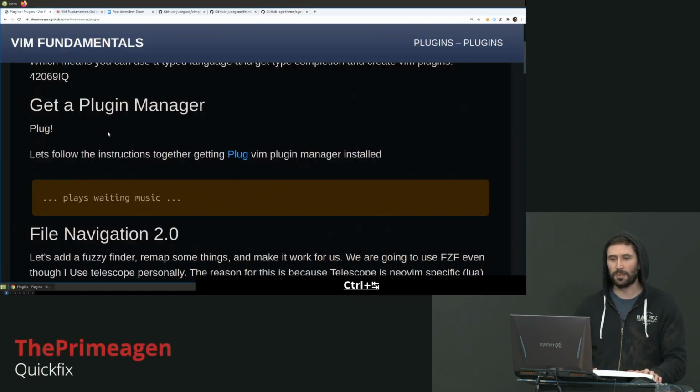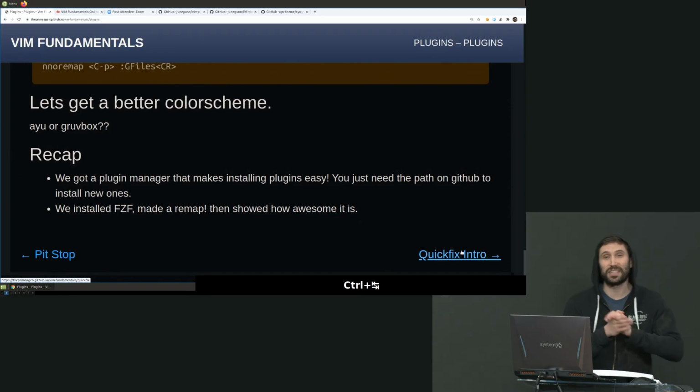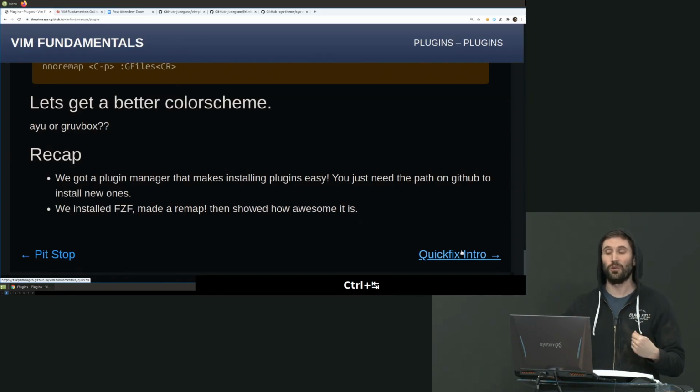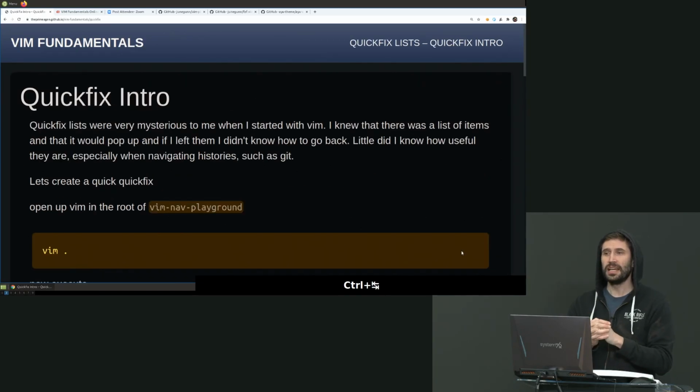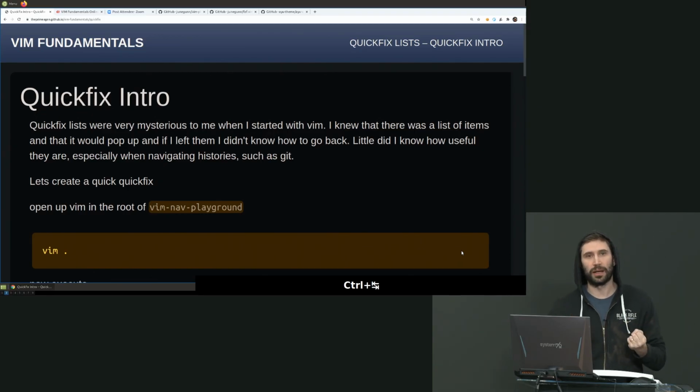So I feel like we're making Vim pretty good at this point. Yes, FCF is pretty awesome because FCF works in both Vim and NeoVim. So I use Telescope, like I said, that's a NeoVim only one, but FCF is pretty darn awesome. Quickfix is something that I never really tried to learn about.